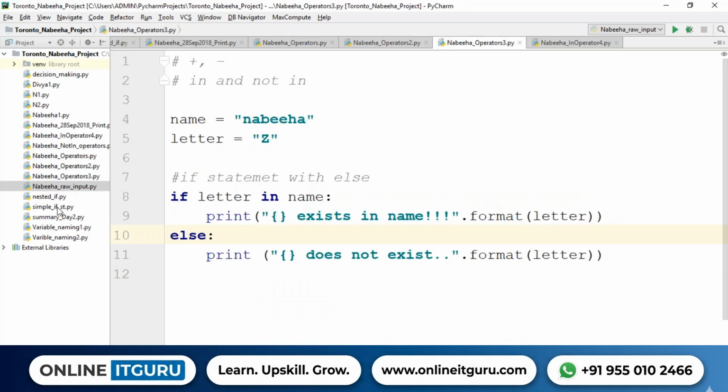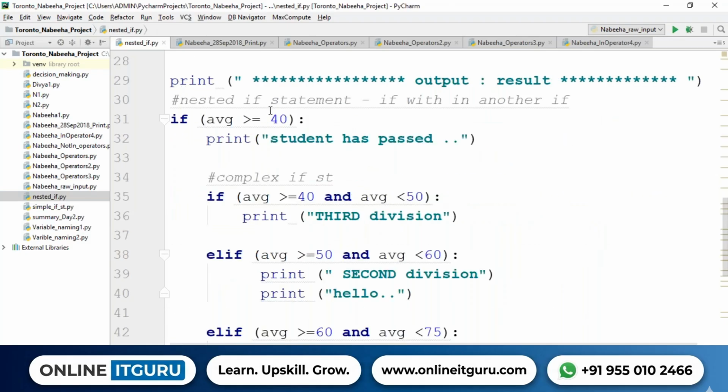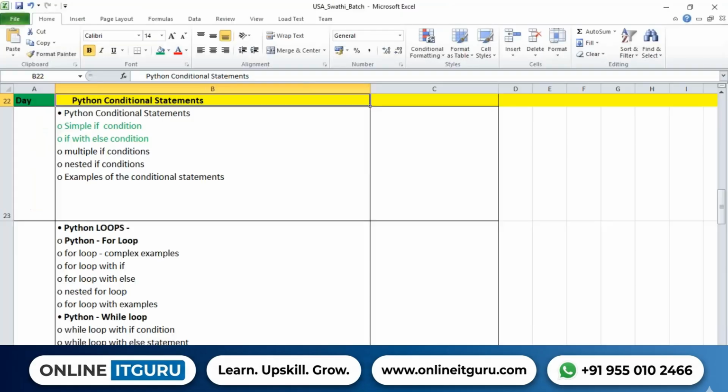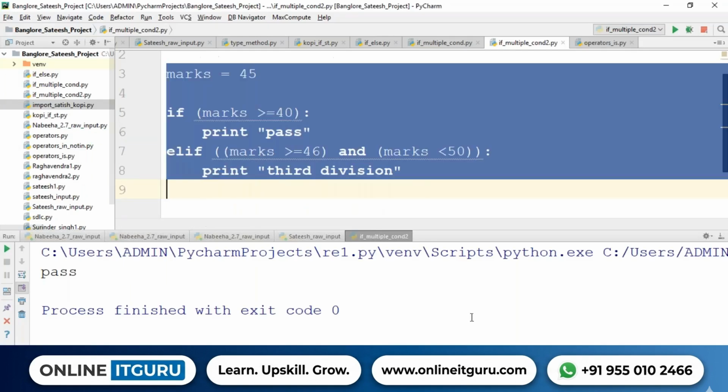See now, if condition true, do this, else do this. So nested if, here it is. I think I should put it easily. Control A, Control C. Just now I did it. So see here. I do a complete example.